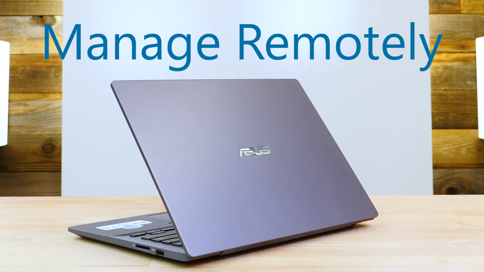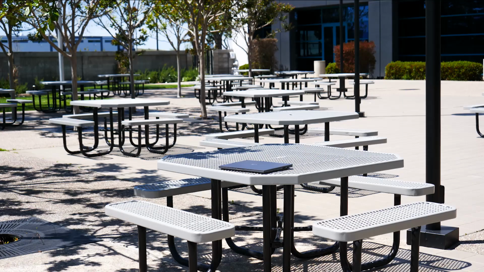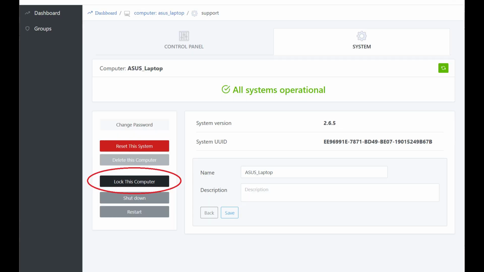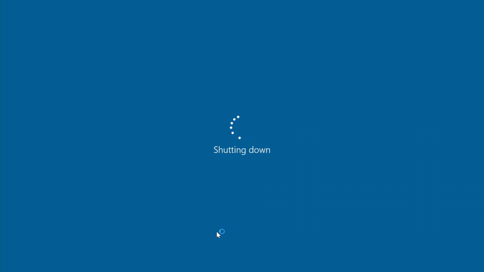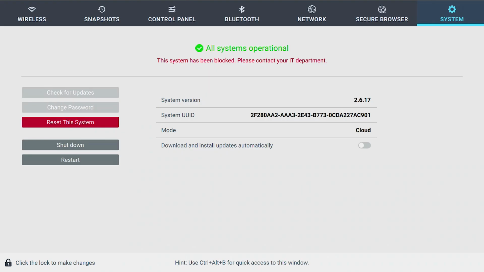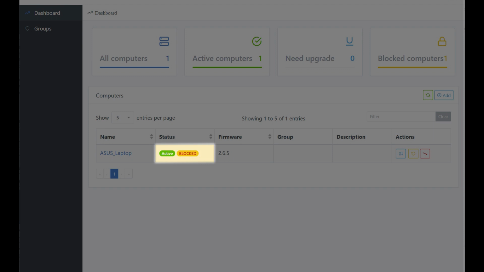Manage remotely. Through the cloud-enabled subscription service, you get administrative tools to protect your data. Should a user lose their laptop, administrators can remotely disable the device, preventing data theft. After the administrator disables the laptop, the Expertbook will receive the command and reboot. The ASUS Expertbook will not be able to boot Windows until the administrators remotely re-enable it.